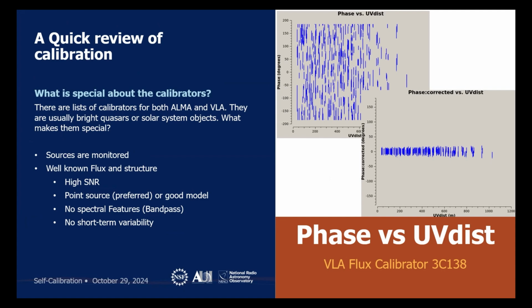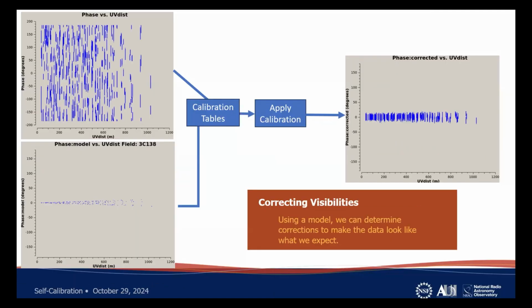So for example, the image here on the top is showing some measured phase. It can be very messy. And the image on the bottom is our phase model. In this case, it is based on the calibrator 3C138. So with this model and the measured visibilities, we can then get a corrected phase, which is shown in the right figure here. So using a model, we can determine corrections to make the data look like what we should expect.